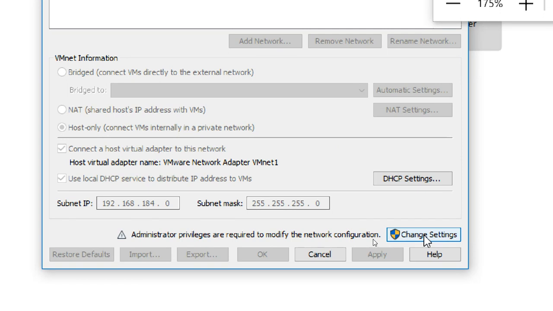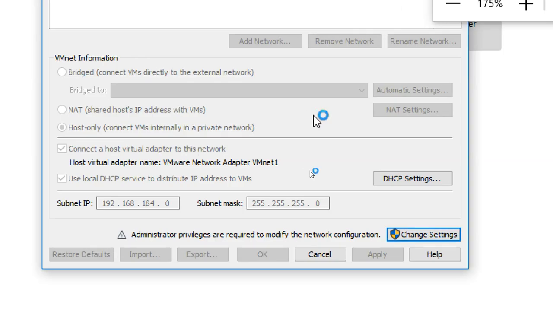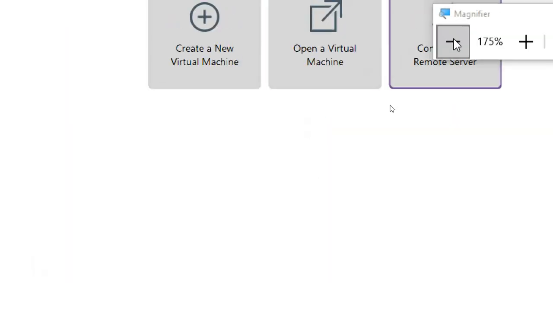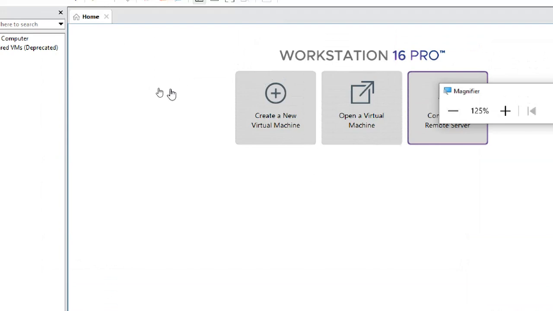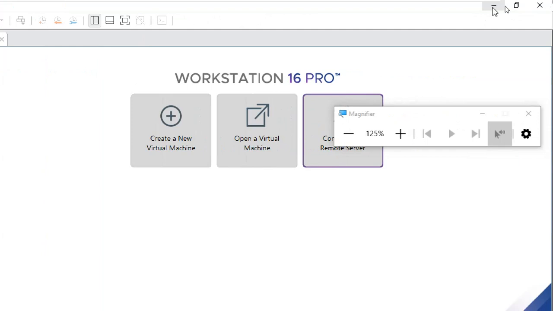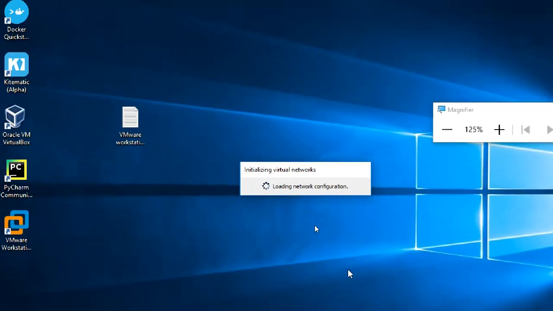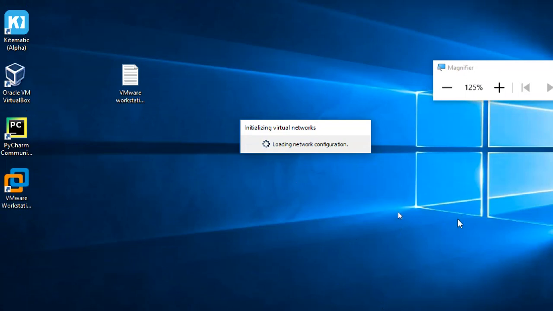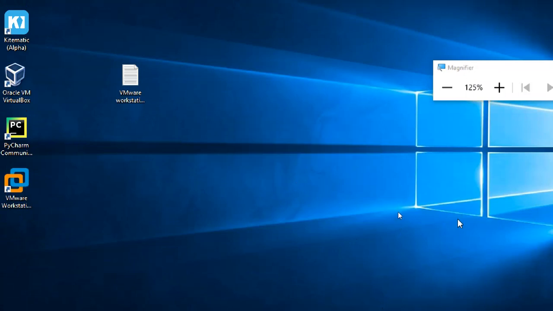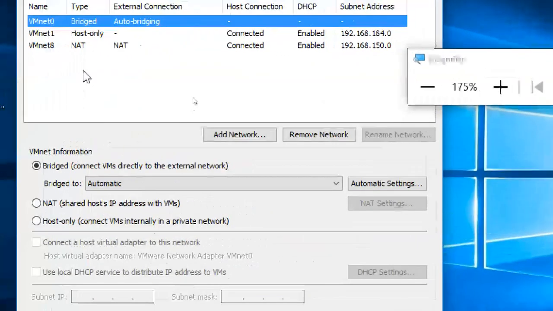So click on change settings. Then again it will ask, so click on yes. It maybe went backside, so no problem, it will open. Okay, now it is showing three adapters automatically.